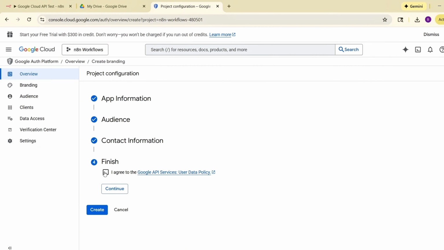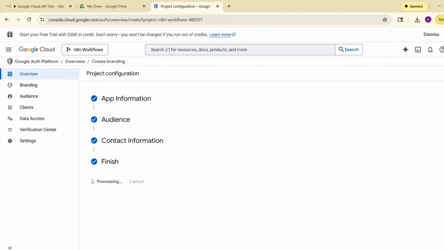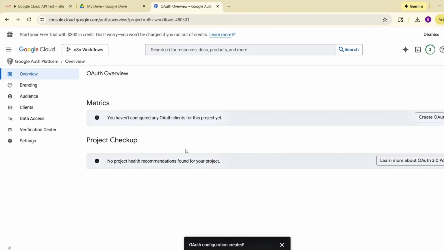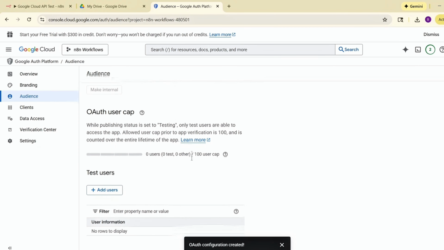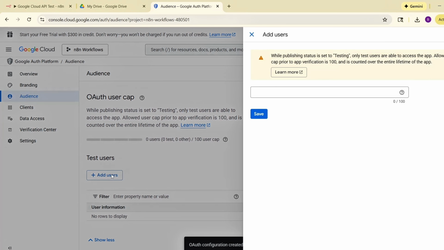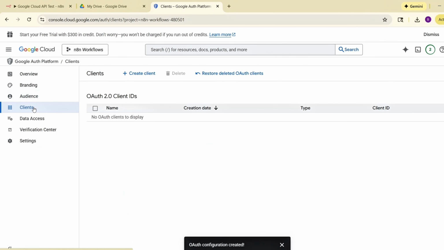Now on the finish page, you'll see a checkbox. Check the box to agree to the Google API Services user data policy. Click Create. Perfect. Now in the left sidebar, click on Audience. You'll see a section for test users. Click the plus Add Users button. A pop-up will appear. Enter your email address in the field. Click Save.